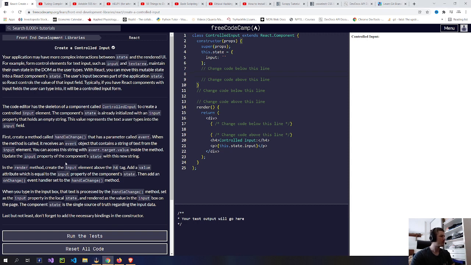First, create a method called handle change that has a parameter called event. So I assume it's here. Maybe it is here. When the method is called, it receives an event object that contains a string of text from the input element. You can access the string.